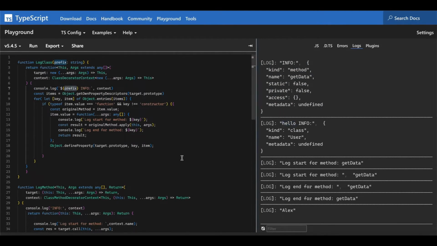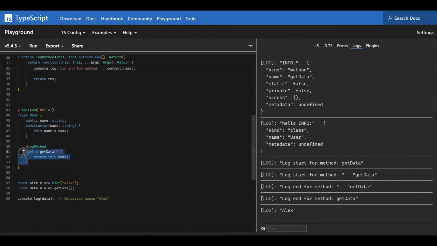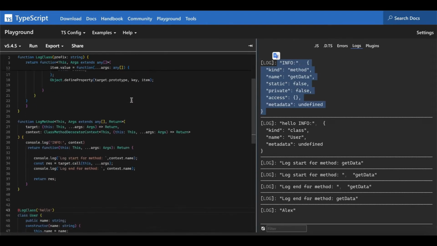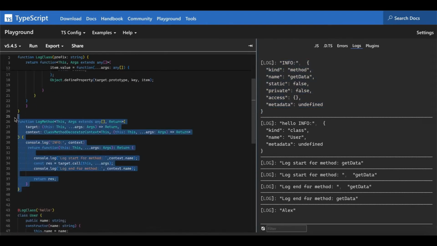Well, initially, it's actually the context of our method because we first called the method, but then the logging of our class also happens. So in fact, at first we see the context of our class in which we specify, actually, I misspoke, the method. Let's move on to the method. In the method, it says that in the info, in the context, we have kind: method, name: getData. Is it static? No. Is it private? No. Is it some kind of access method? It's just additional information.